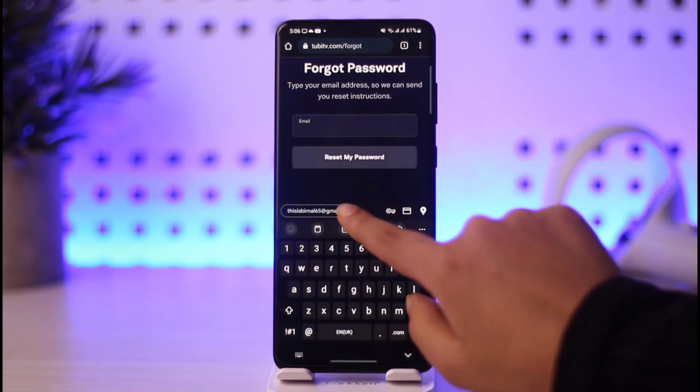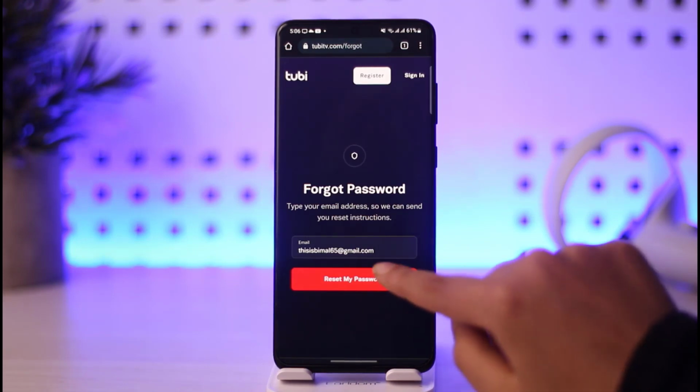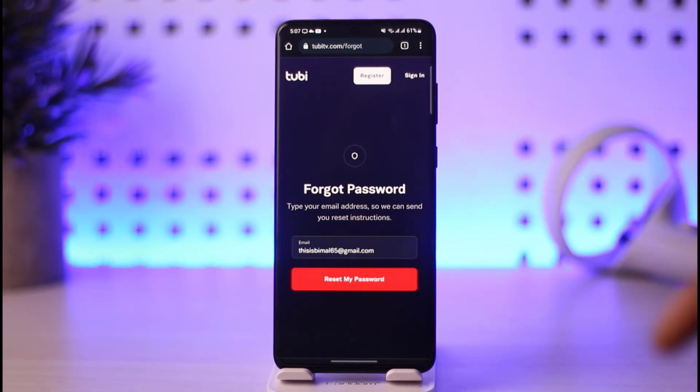where you will enter your email again over here and tap on reset my password. That way you will receive a confirmation code on your email regarding resetting your password. Enter that code, come over here, enter your new password, confirm it again like you did before, and tap on the done option.